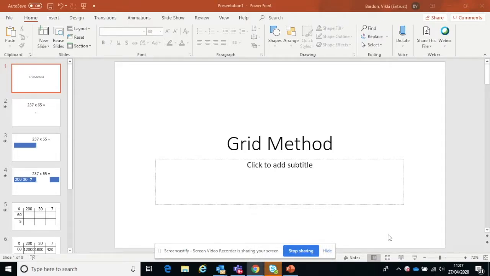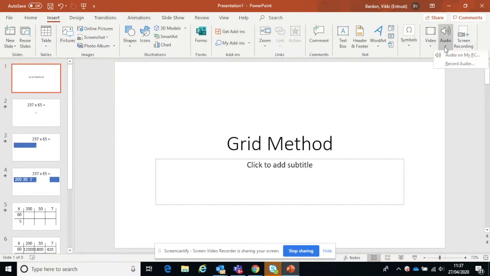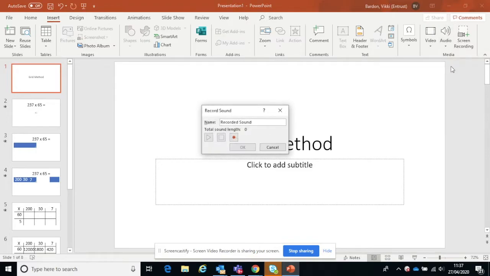Today I'm going to show you how to add audio into a PowerPoint presentation. So you create your presentation and then from the Insert menu you can click on Audio. You get an option to do audio on my PC or record audio. We're going to record audio.